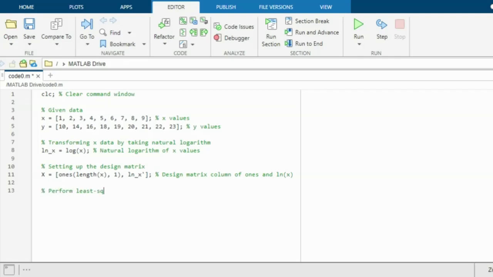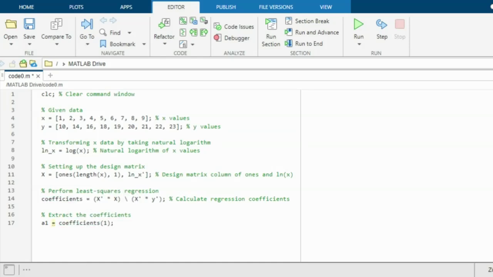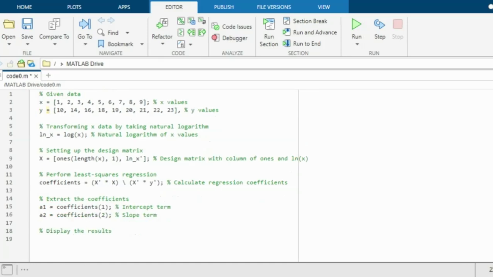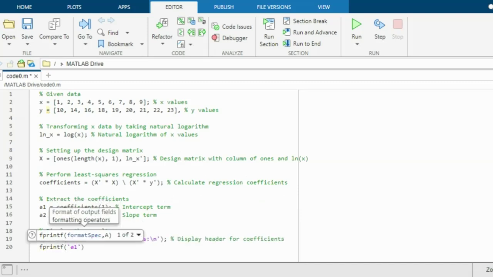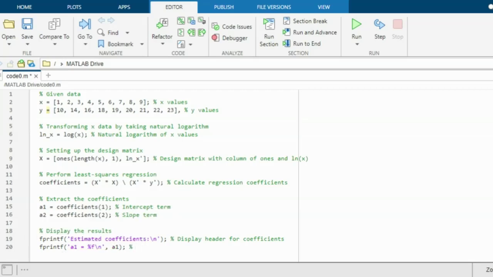By using the least squares method, we calculate the regression coefficients by solving the normal equations. The resulting coefficients will be stored in the variable named coefficients. As coefficients represent the intercept and slope, we will extract the intercept term, a1, and the slope term, a2, from the coefficients array. Let's use the print command to display the calculated coefficients in the command window. As a result, the intercept and the slope of the fitted equation will be displayed.